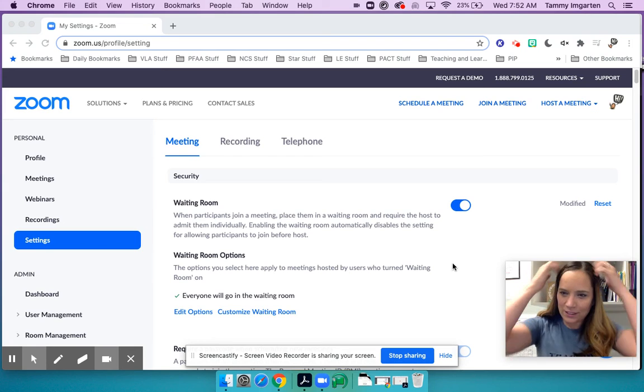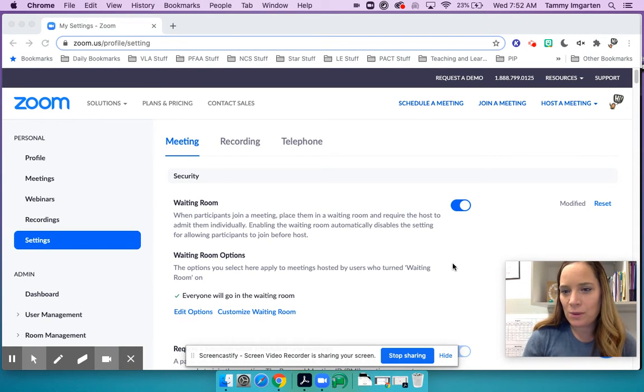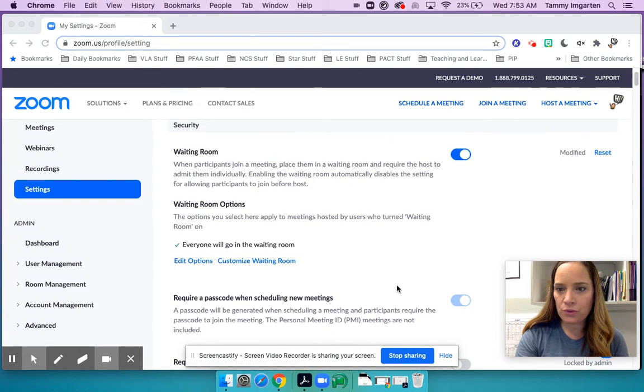Hi there. It's been a while since we looked at Zoom settings, and Zoom has included some cool new features. This is as of November 3rd, 2020. And so I'll just go through these quickly.